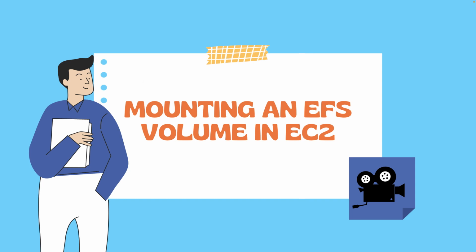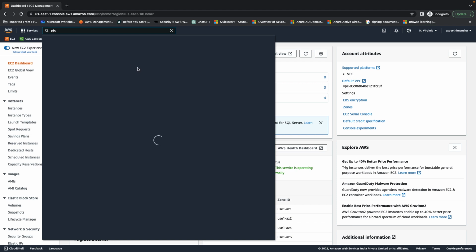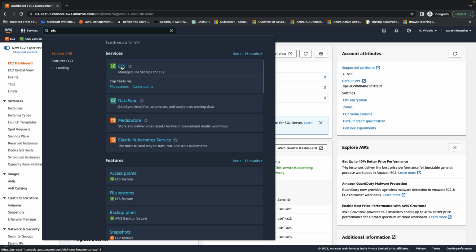So in this lecture, we're gonna see how we can create an EFS volume and mount it in the EC2. So let's jump into the AWS console. So I am in the AWS console and you can search EFS over here. So EFS, now it will take you to the EFS management console.